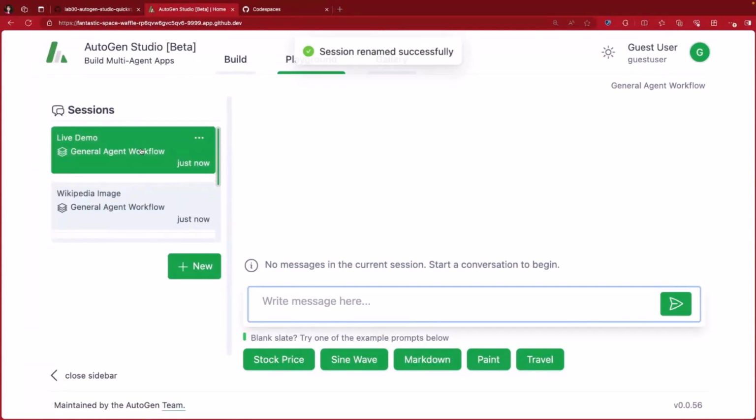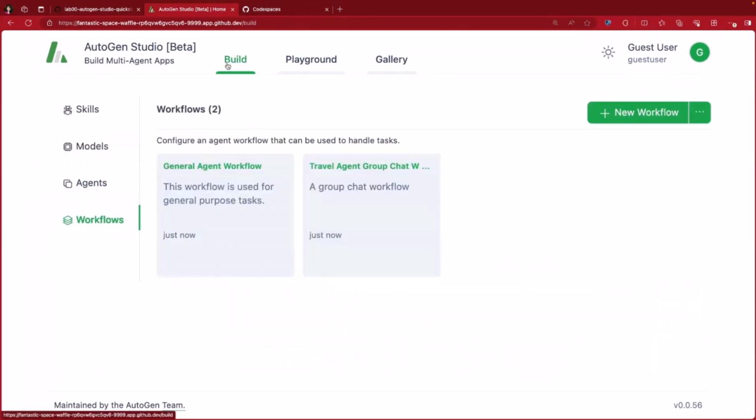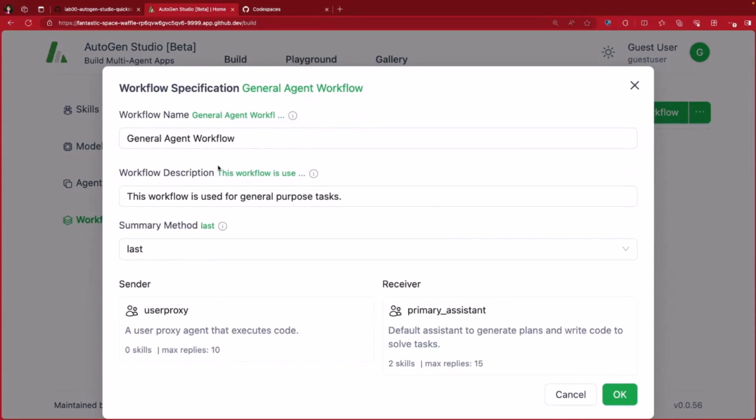All right. So once I've renamed the session, I can go ahead and look inside it to see what's happening. Now, this is just a general agent workflow. I can go into the build, go into workflows, and understand what this general agent workflow does.